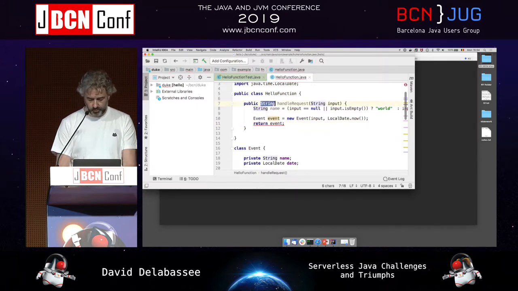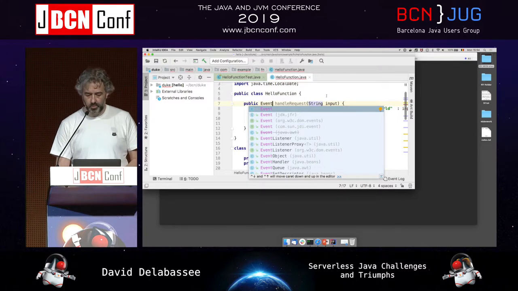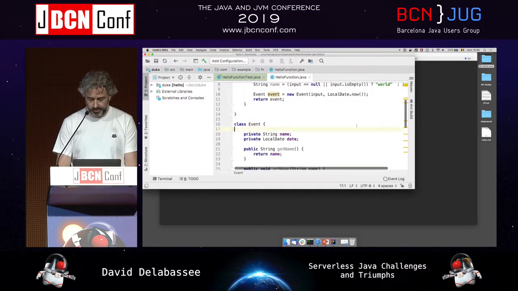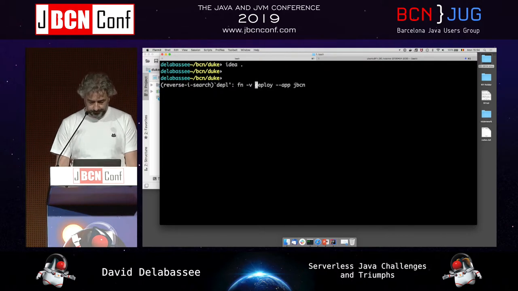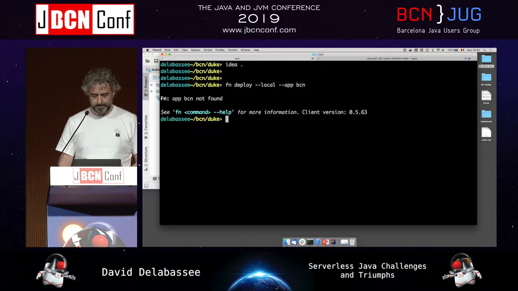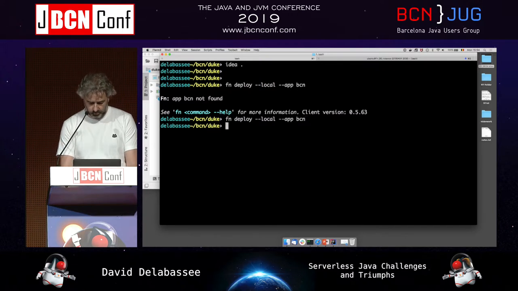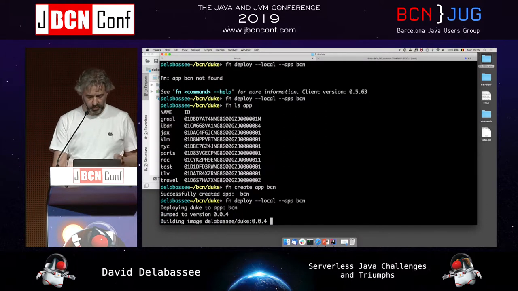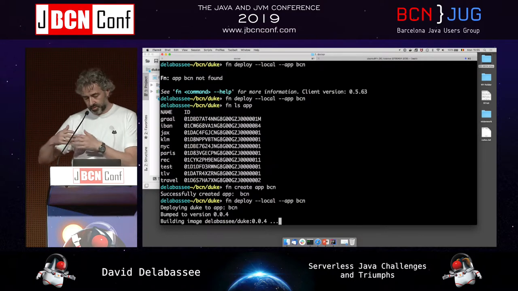It doesn't work because obviously we need to update the signature to return that type. So now our serverless function has changed. It will get a string and it will produce this new event type, which is just a Java type that I have created. So to use this function, whoops, we need to deploy it again, and this time it's to the GBCN app, given that it's local. So fn deploy minus minus app, and oh, I was on the wrong context. So fn create app BCN. Okay. This will take some time because the function needs to be rebuilt.